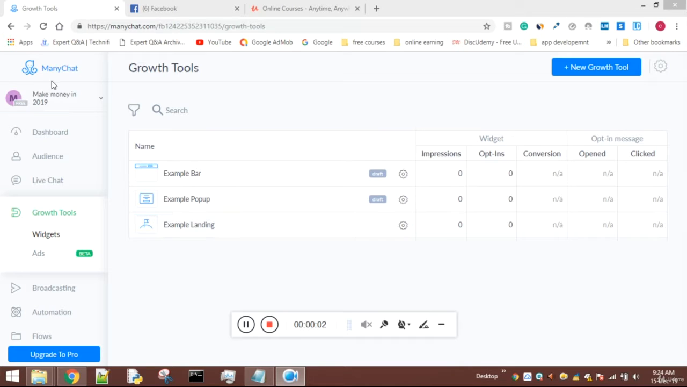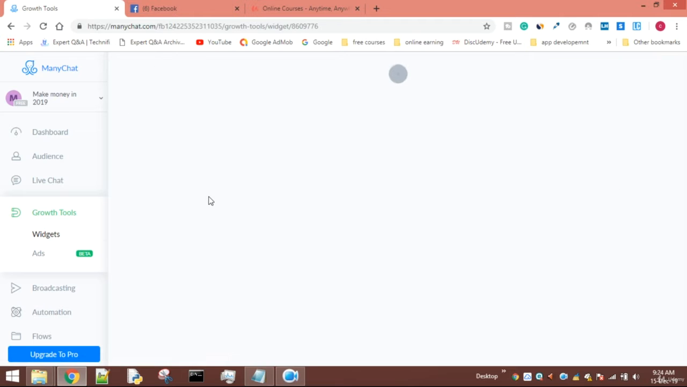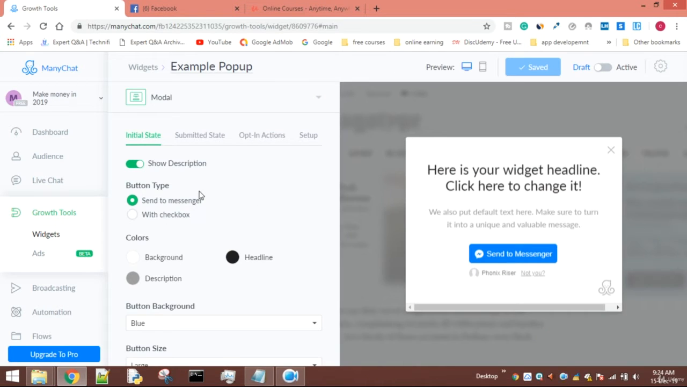So what's up guys, welcome to the Manychat tutorial, and next is the example pop-up. Just click on the second tab, and after that you will be taken to this page, and this is almost similar to what we have seen previously.